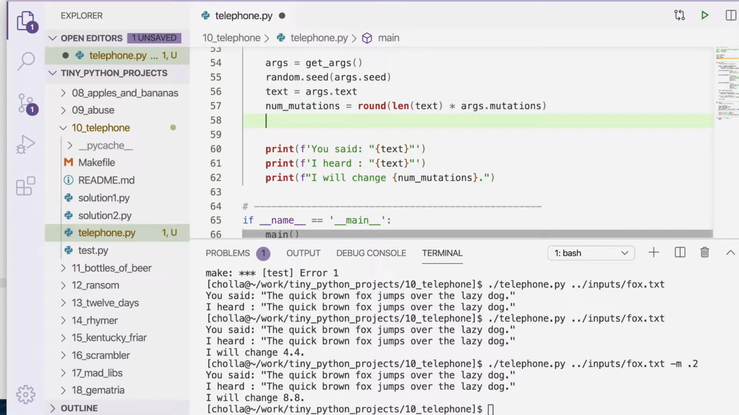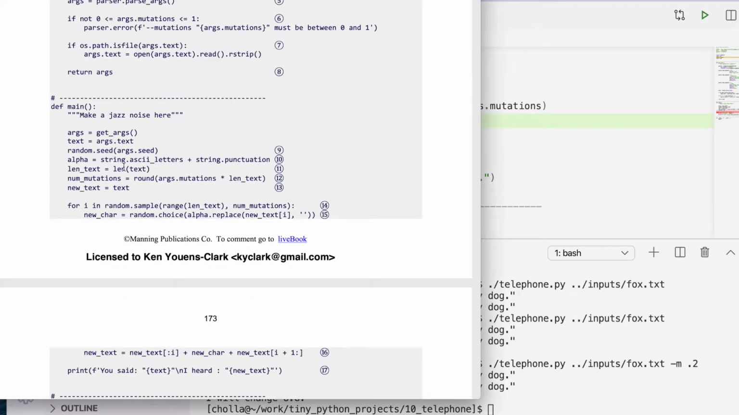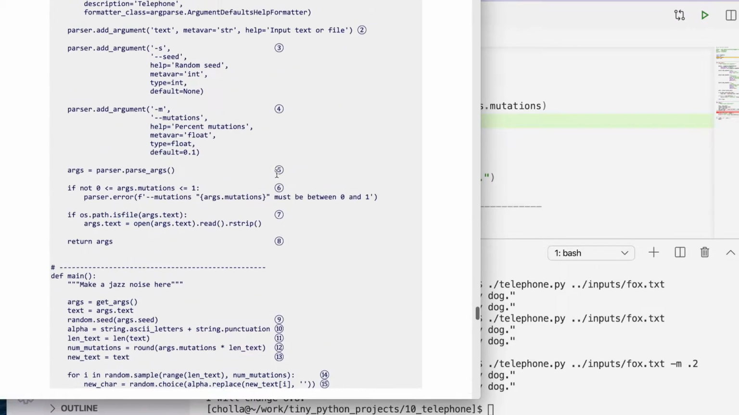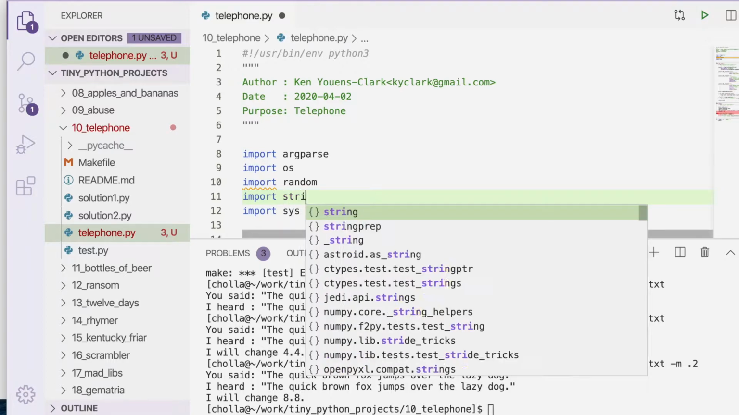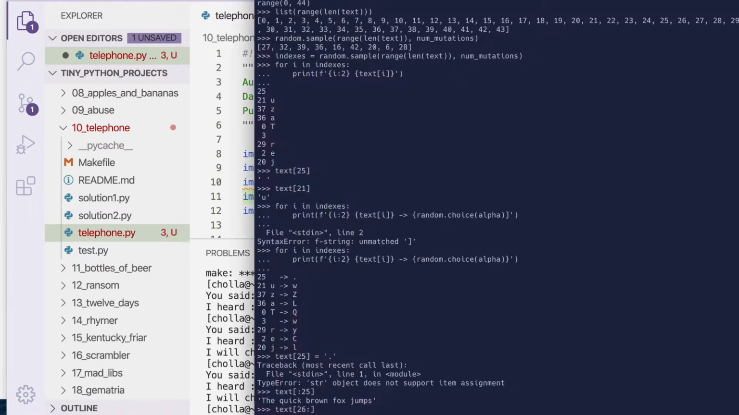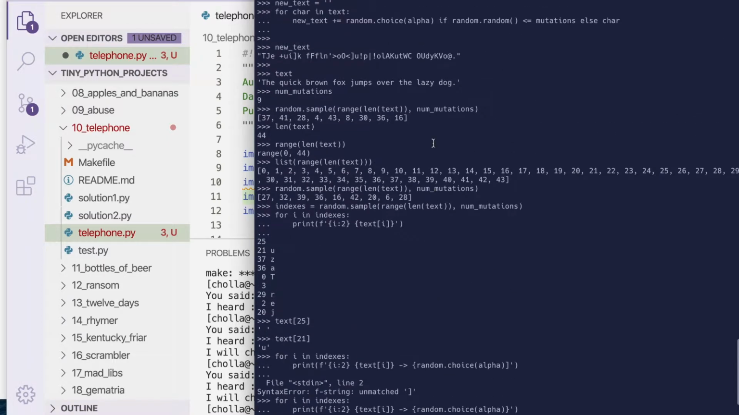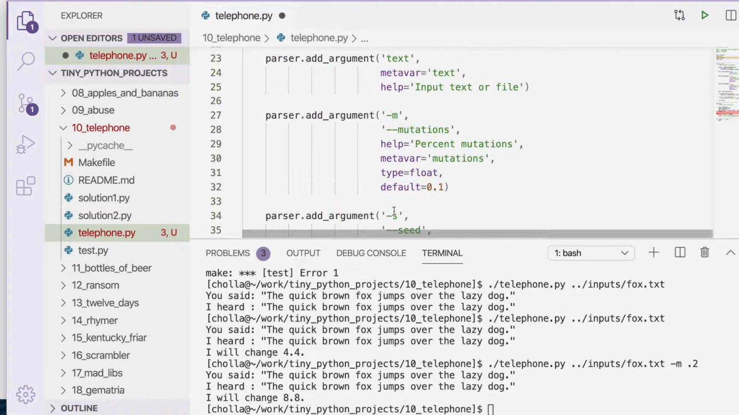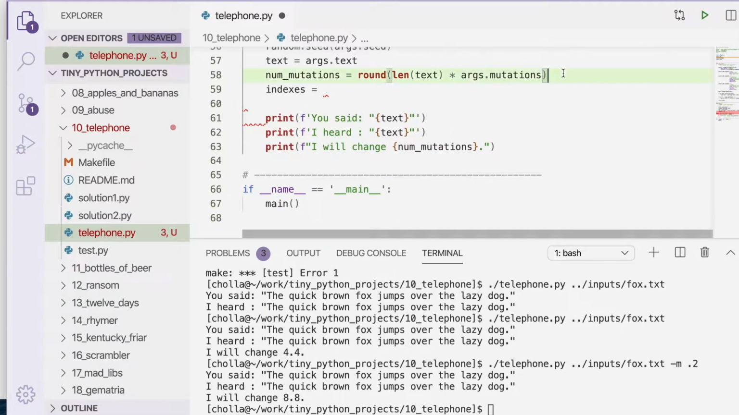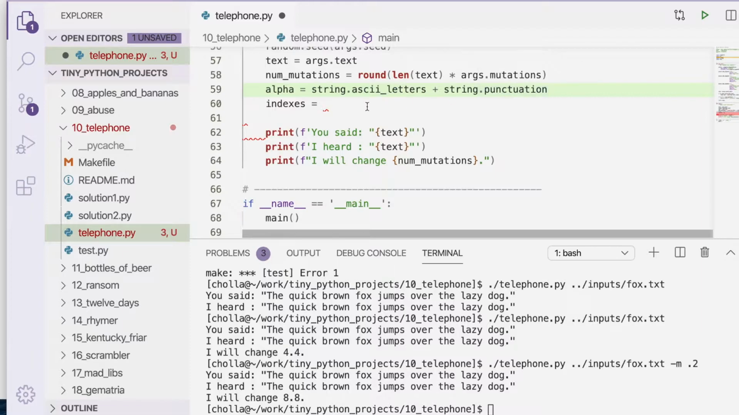I've got the text. I need to figure out what are the places, the positions that I'm going to be modifying. And let's see, how did I write this? Okay, so we're also going to be importing the string module. Import string. And the other thing that we talked about was I showed you here how we selected the alphabet. Our alphabet that we were going to choose from is going to be made up of the ASCII letters and the punctuation.